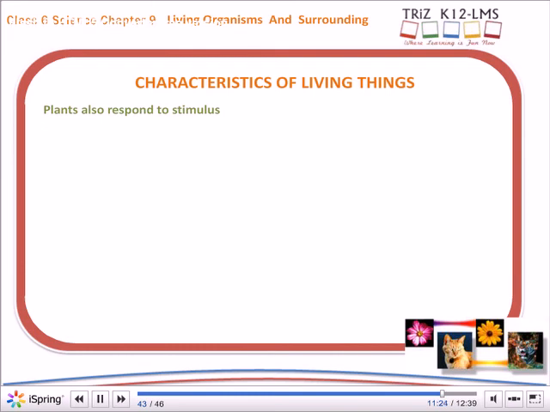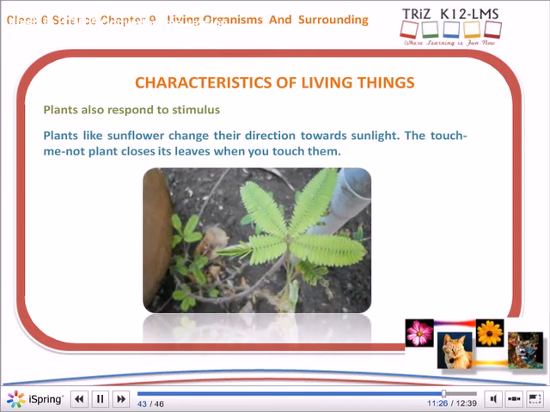Plants also respond to stimulus. Plants like sunflower change their direction towards sunlight. The touch-me-not plant closes its leaves when you touch them.